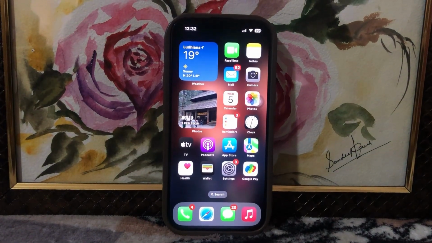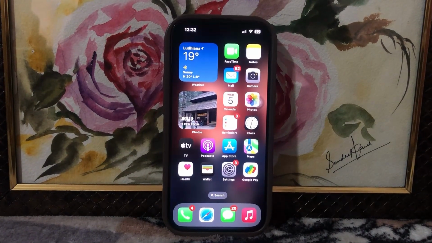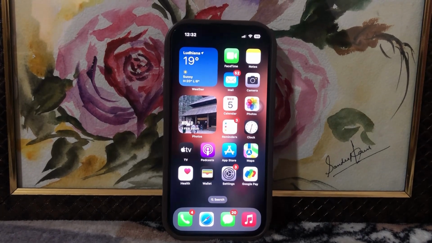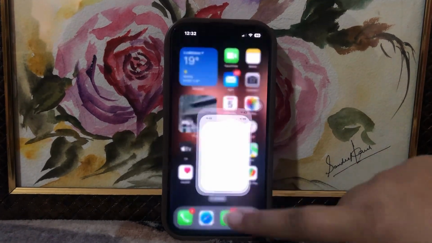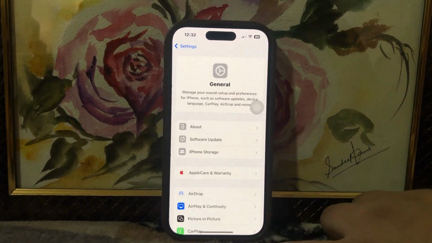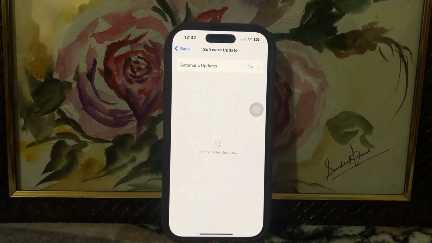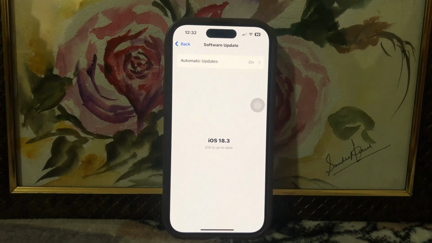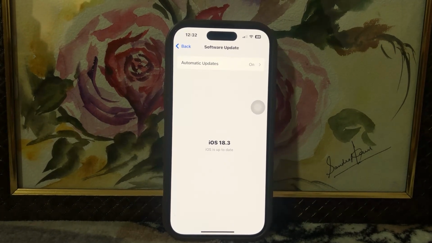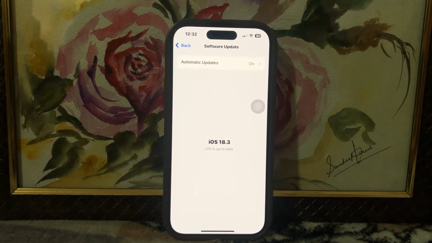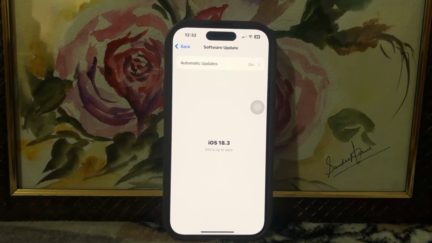Let's move to fix 3, that is software update. Well, make sure that you are using the updated version of your iPhone. To check, go to settings, click on general, and click on software update. Here you can see if there is any update available, please install it. Otherwise, if this interface comes in front of you, then it means you're using the updated version of your iPhone.